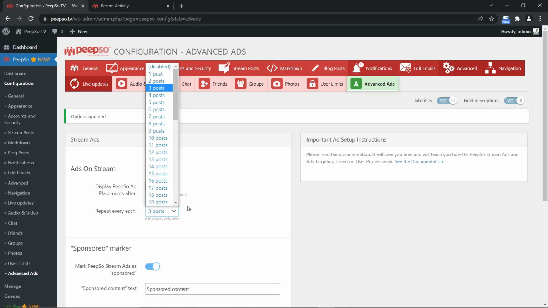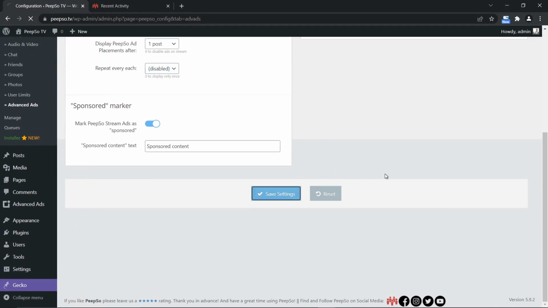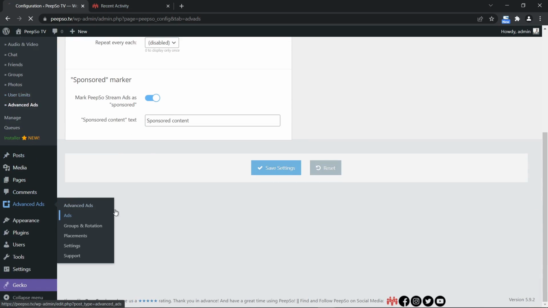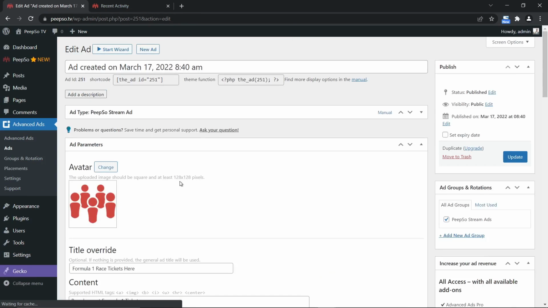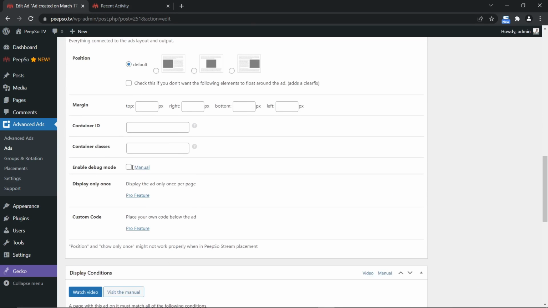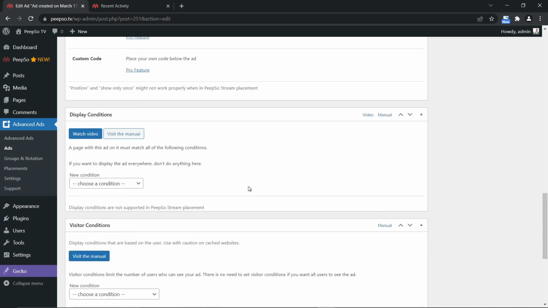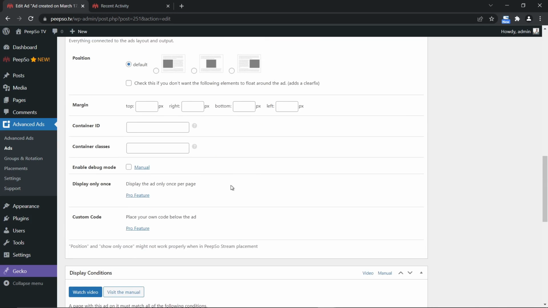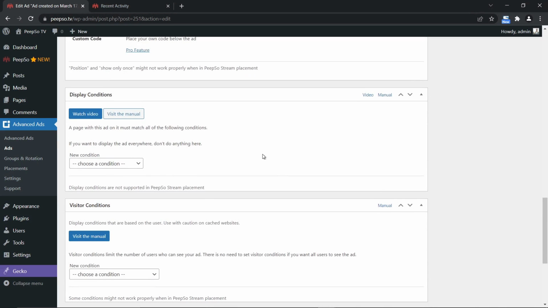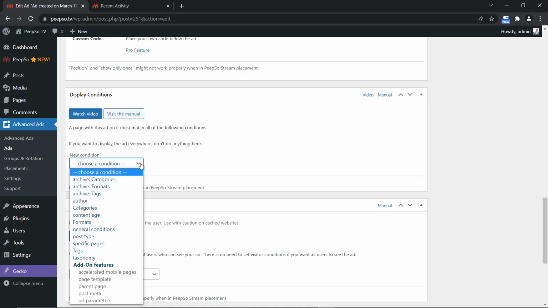So you can either tackle it by disabling this, go to ads and edit, and if you have the pay option, you can display this ad only once per page. Okay, but this is the paid add-on. If you scroll a little bit more down, you can see these display conditions that are more useful for the ads that are going to be displayed on pages, not on the activity stream. So you can condition the ad display based on categories, content age, post type, and stuff like that.